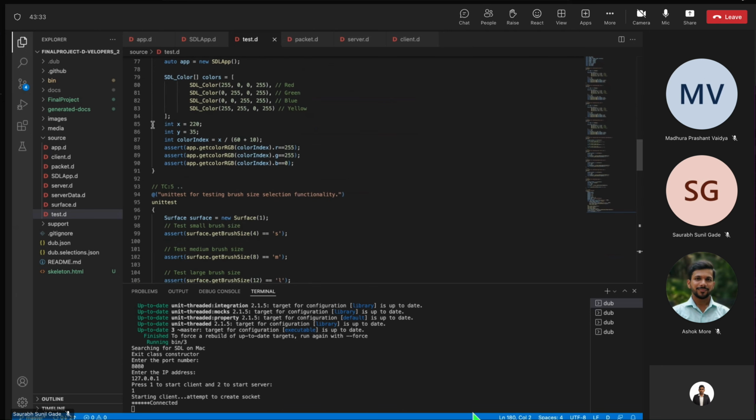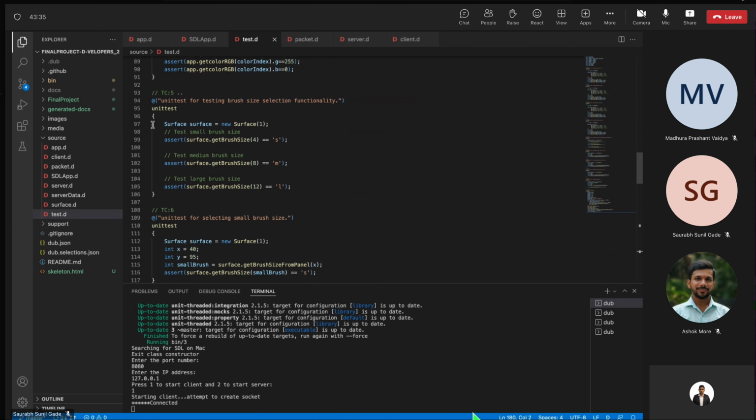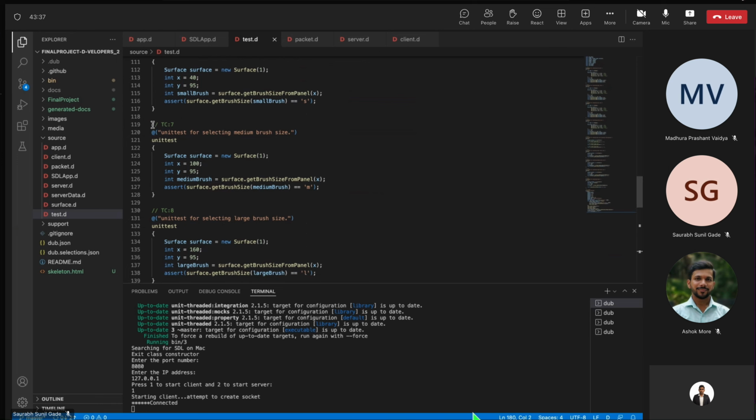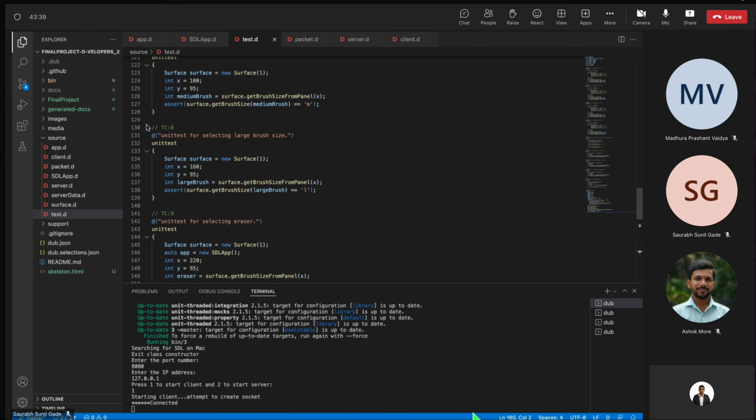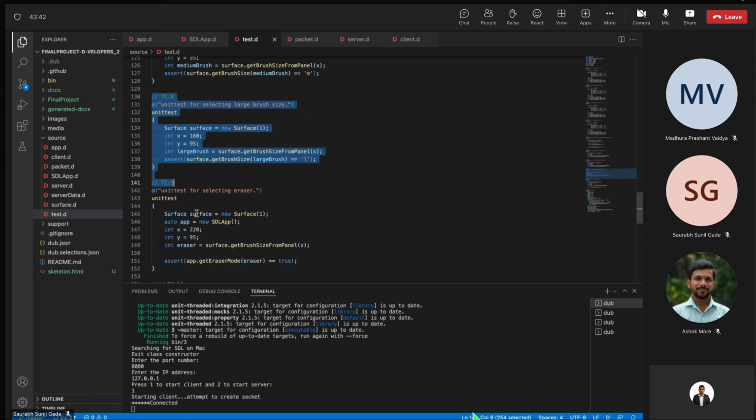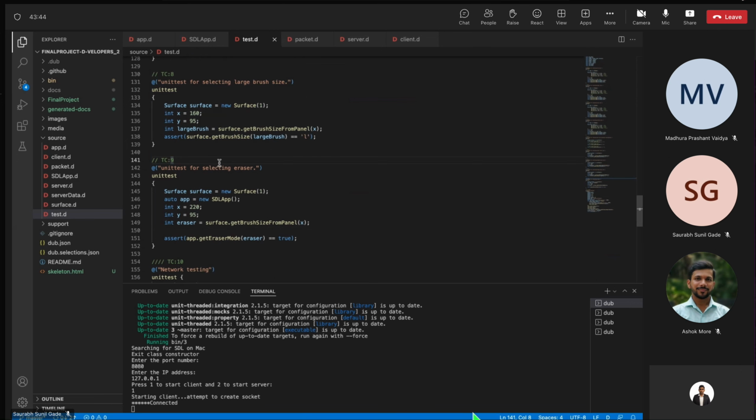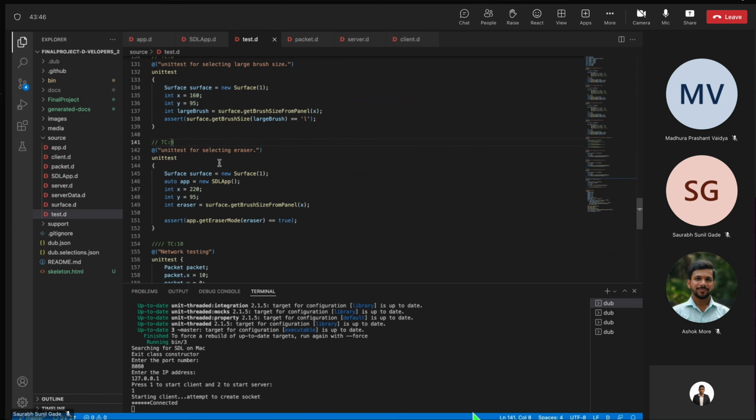Afterwards, we are also able to test the extra feature that we have, like selecting a small, medium, or large brush. That is also being handled. We are getting the coordinates of the small, medium, and large position signal, and we are able to verify that we are doing it the right way. Then moving on, we have also tested the eraser feature as well.